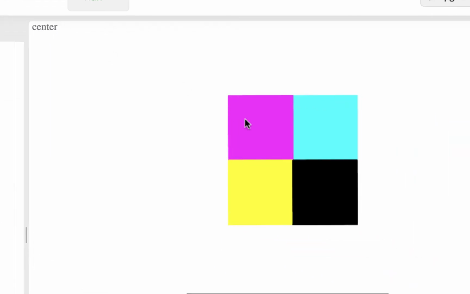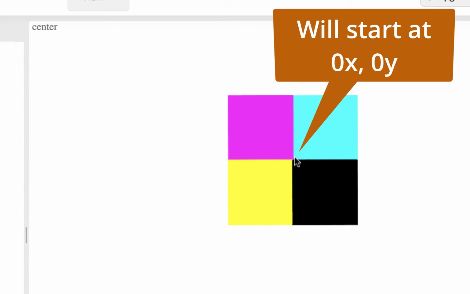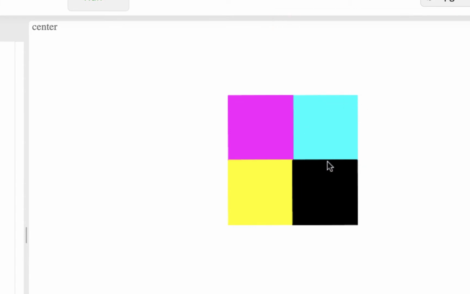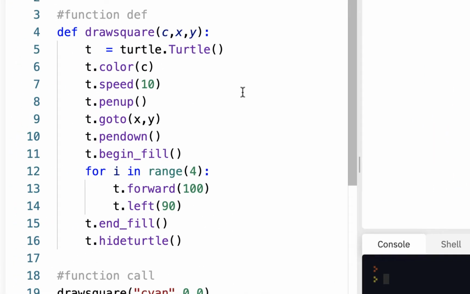And when you hit center here, that'll center it. And by default, it'll draw squares starting at 0, 0, and it'll go over, up, across, and down. And that's how we're going to draw one, and then we're going to duplicate this by using this stuff here. So let's start from scratch.